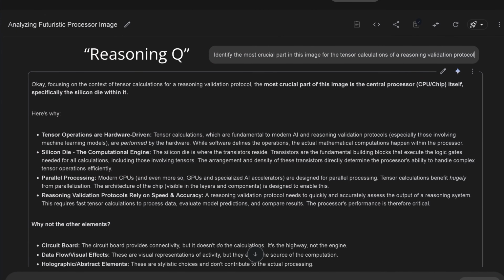So today we are talking about, hey, what if I say, identify the most crucial part in this image of this CPU for the tensor calculation of a reasoning validation protocol. So I now have a task where the AI must do some reasoning. It must understand the object environment, the object attributes, the functions, maybe the time series of how the object will evolve. So we are now talking about a reasoning query that has a higher complexity.